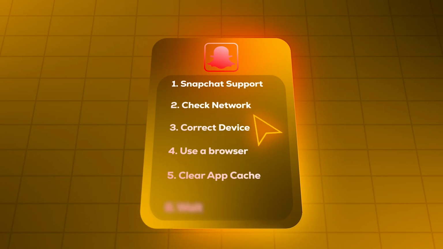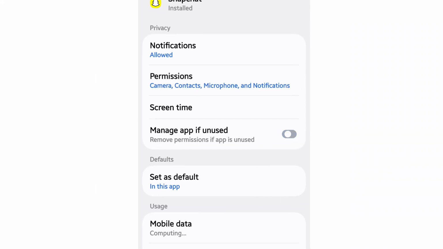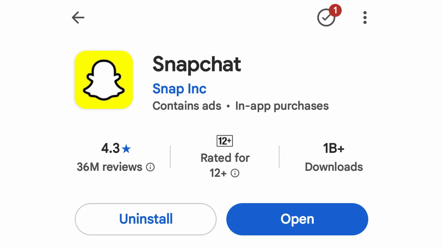From here, let's move on to method 5, clearing the Snapchat app cache or reinstalling the app on Android. Go to Settings, Apps, Snapchat, Storage, and tap Clear Cache. If nothing changes, uninstall and reinstall Snapchat to refresh all system files.